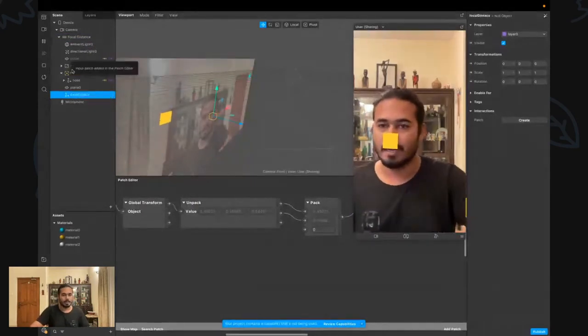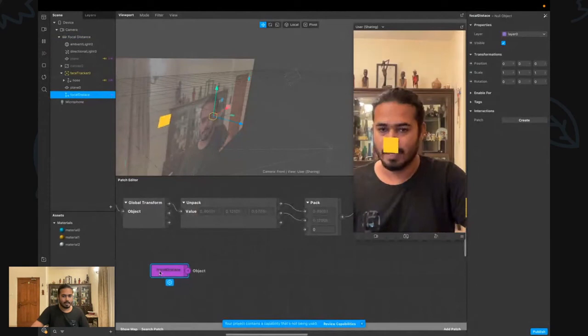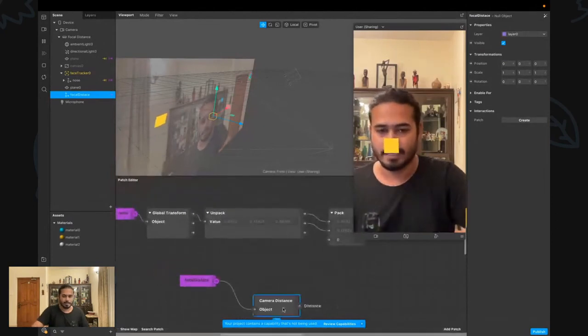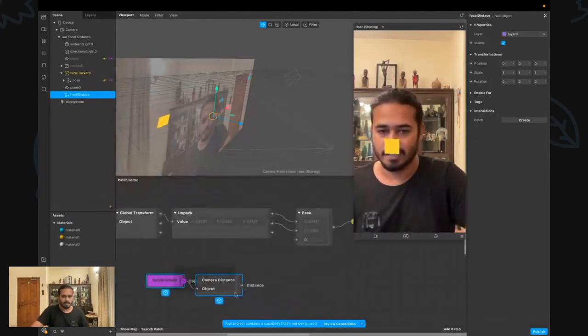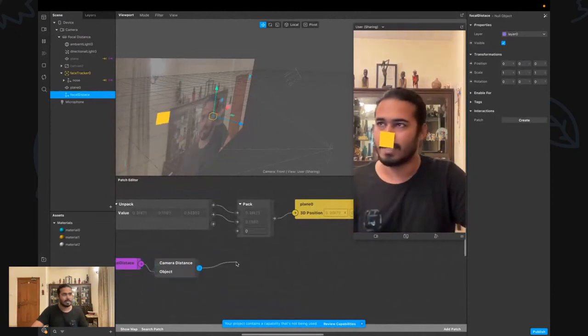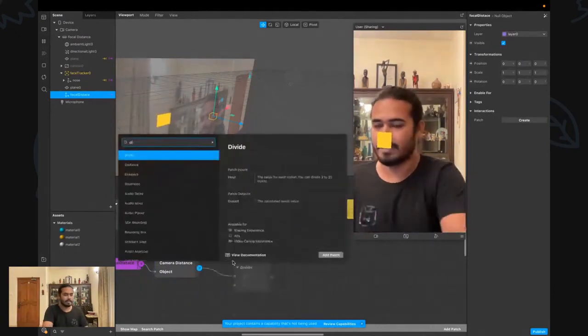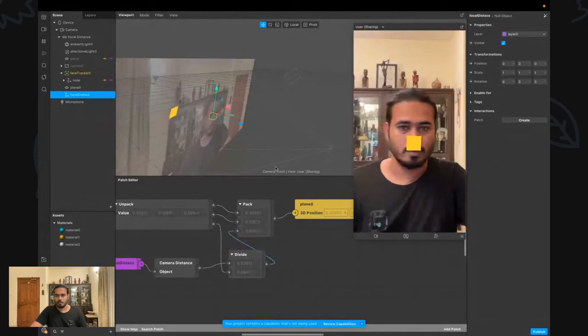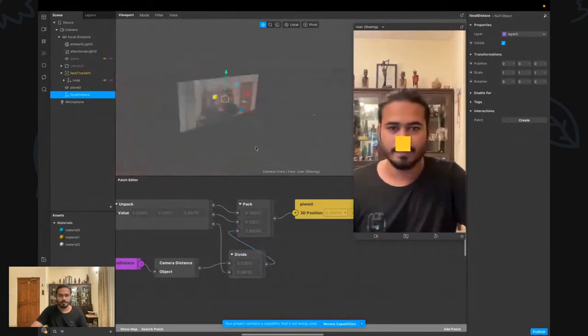All right. So for this focal distance, I need to find the distance from my camera. So I'm going to use a camera distance patch. This is going to give me that distance. And if I divide this distance by this number, because I need that proportion, then I'm going to get a promising number.